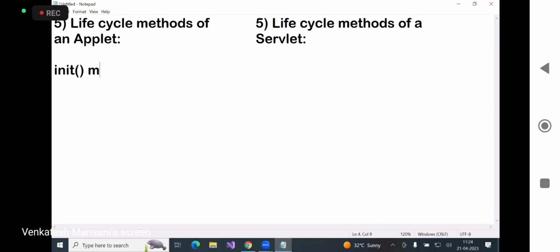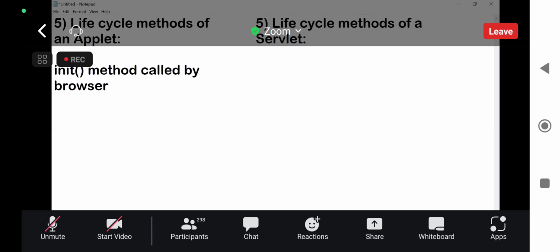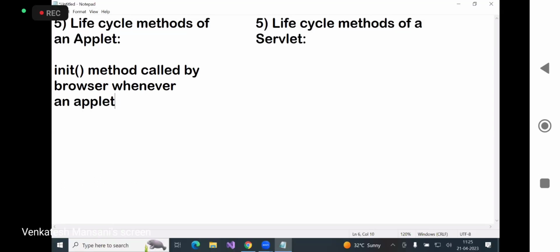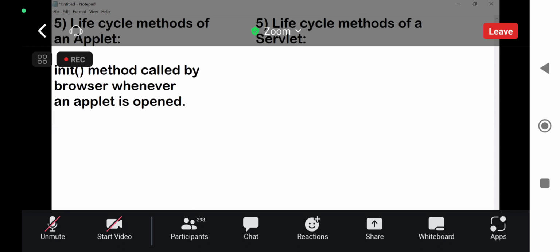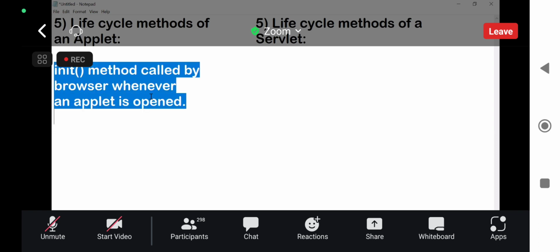Init method called by browser whenever an applet is opened.